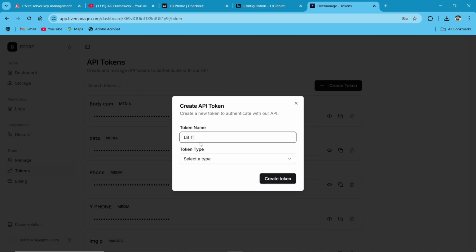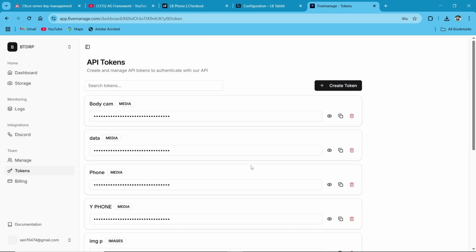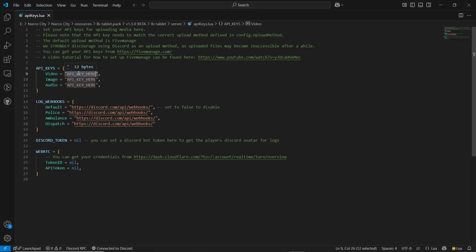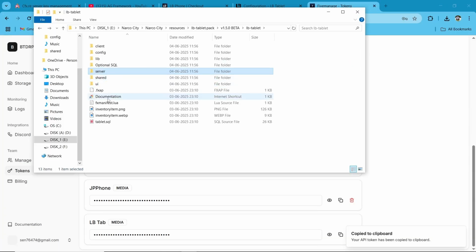Then go to the FiveManager webpage and make a token for all types of media and paste it into your api.lua file in the server folder, and after all settings. Now let's see how the LB tablet works in-game.